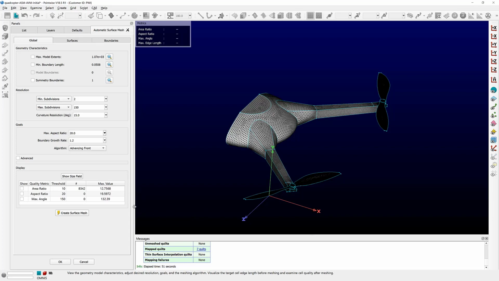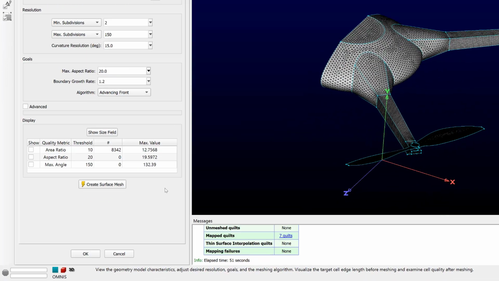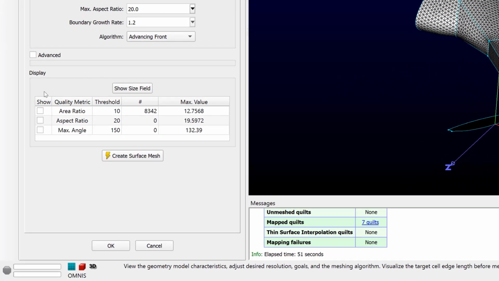So another thing that I want to point out before we end the surface mesh is if we go right here to the area where we show you the metrics, let's take a look at what happened with the different metrics. So you can see the aspect ratio and the max angle. We have 0 cells that actually violate the thresholds that have been specified, and you can also see the max values right here for those two metrics.